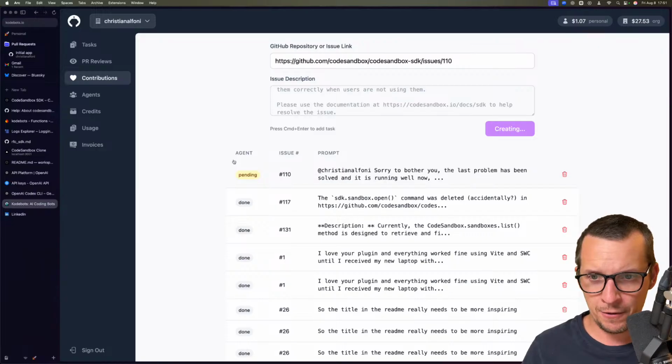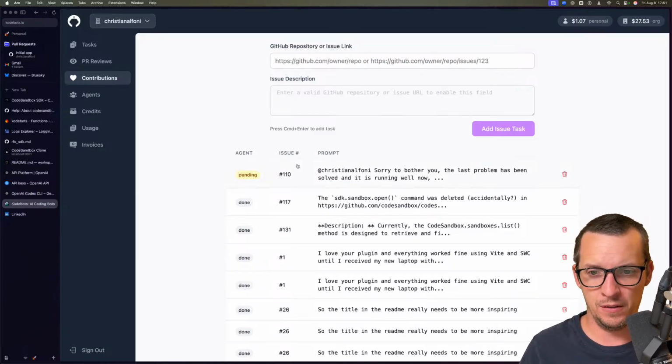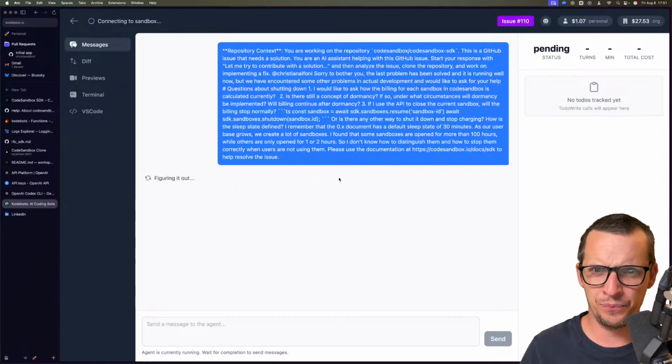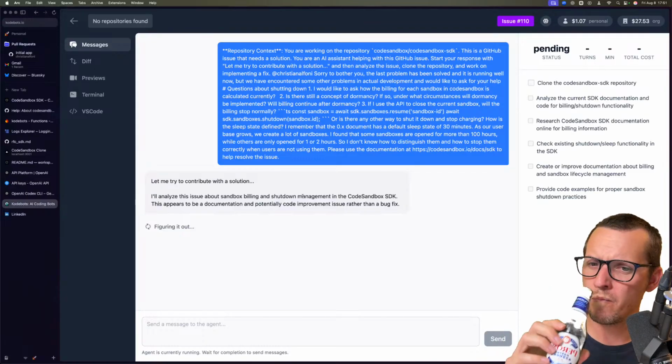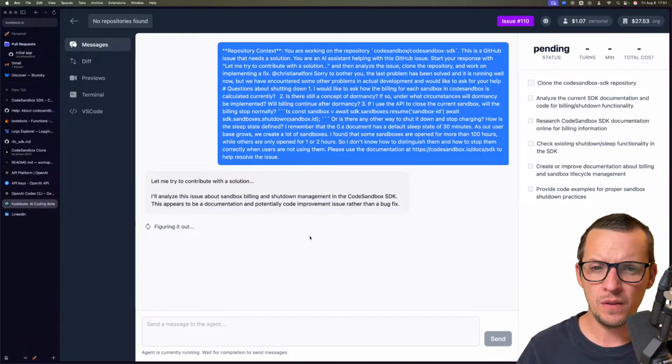So I fixed background fetch now, so it's a smoother transition into this pending thing. I did make changes to the agent, so hopefully, let's see what happens.